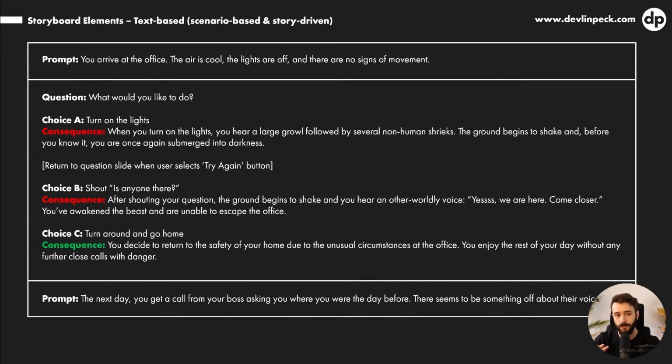So when we move on from that, we reach a question slide. What would you like to do? And you notice we have 3 choices, and we have a consequence associated with each choice. Okay? So if you look at choice A, if you look past that first line break, that first blank line, you notice in brackets, I have a little quick and dirty programming note. Return to question slide when user selects try again button.